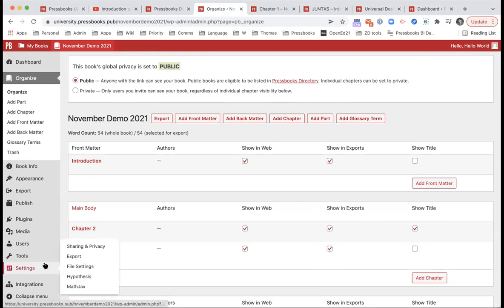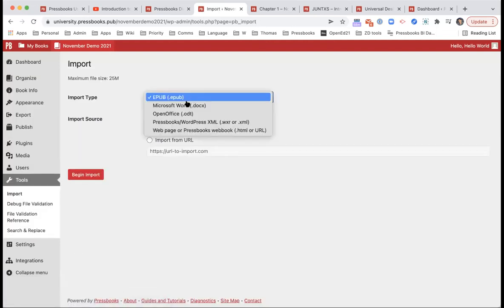Well, you can do so by using our import tool. On the left-hand side, you can go to Tools underneath Users and go to Import. And you can choose your import type. Here are all of the import types that we accept.